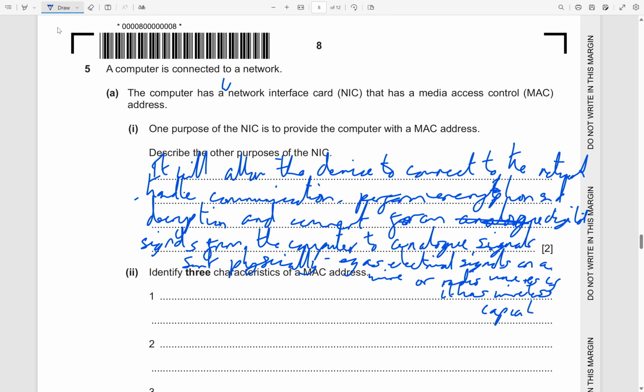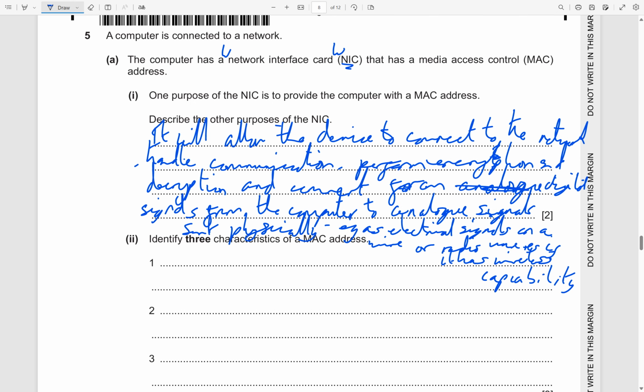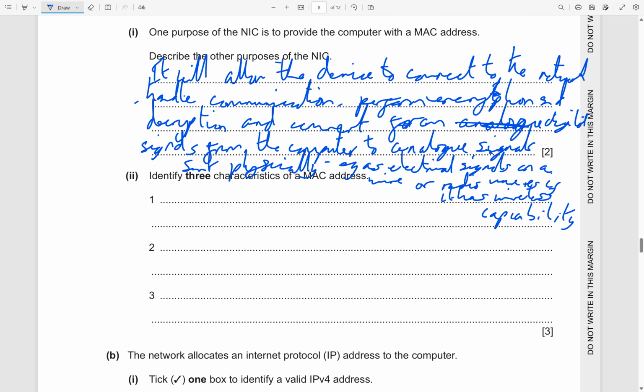Because I think in this case, even though they do just call it a NIC, they are probably talking about a WNIC as well. But for IGCSE, they just simplify it down and have one of them. For AS, they would specify the difference between a WNIC, wireless NIC, and a network interface card. Anyway, then we want to identify 3 characteristics of a MAC address, so basically talking about the format.